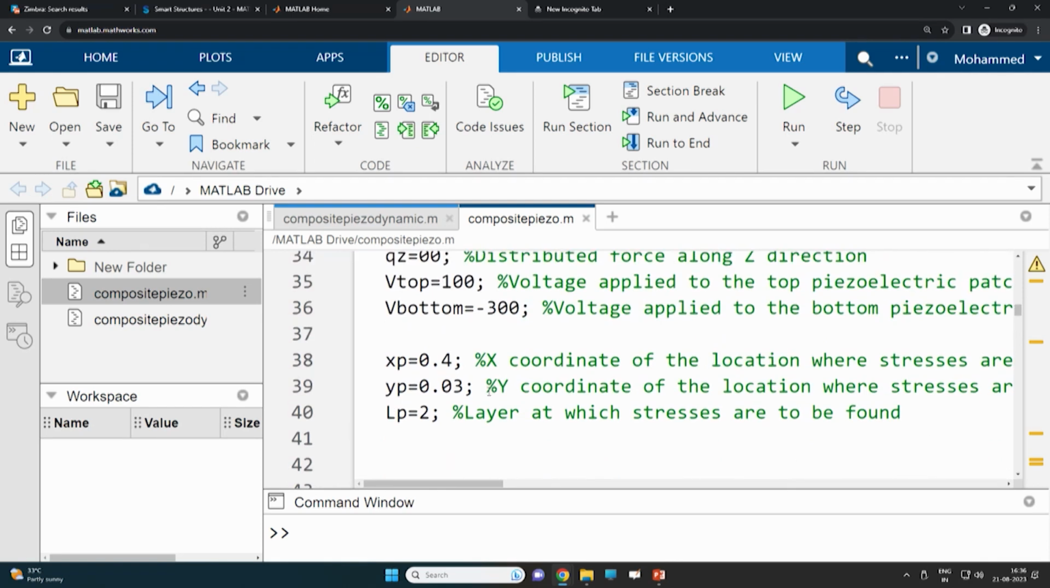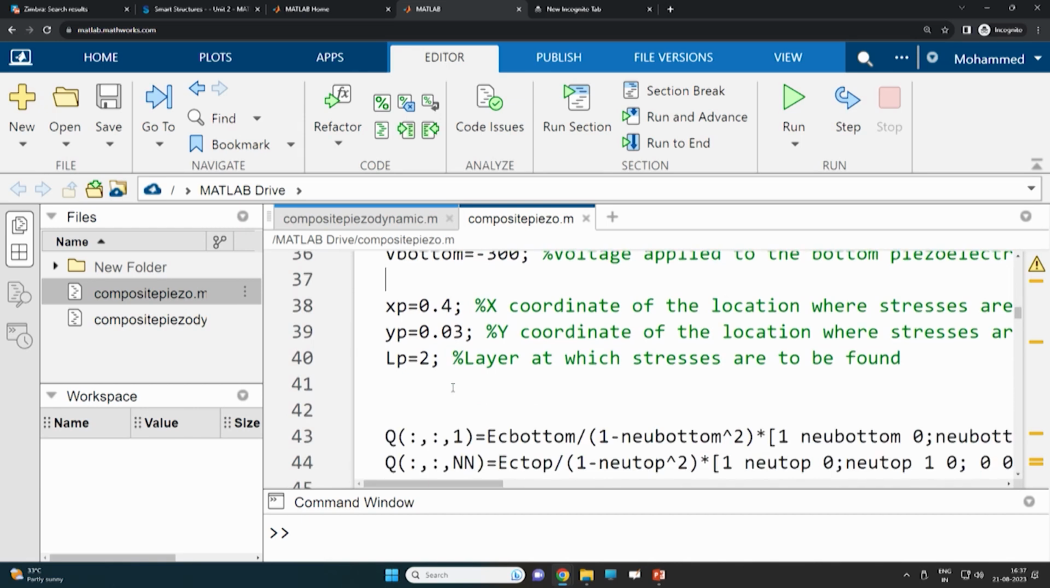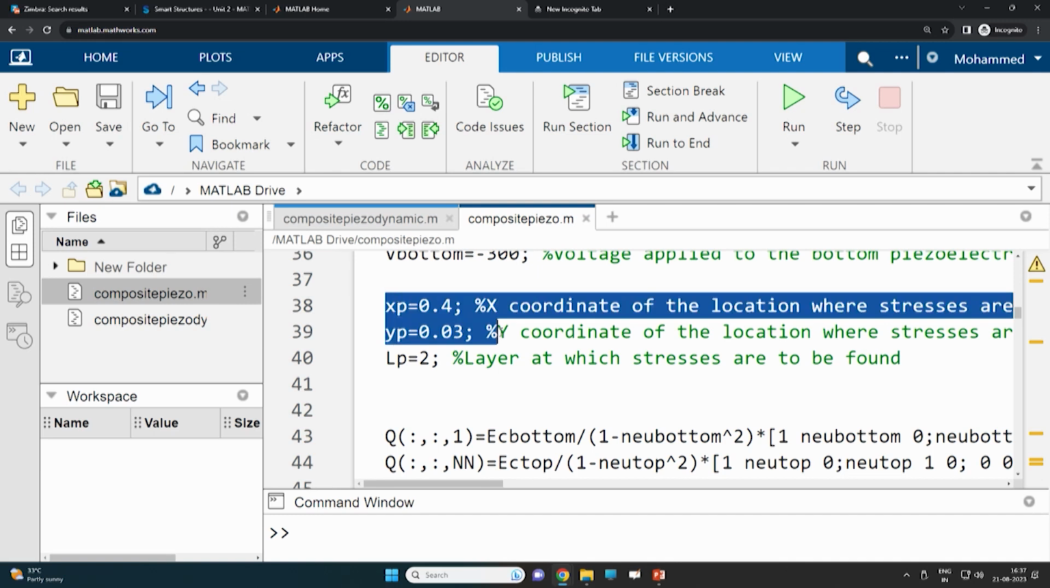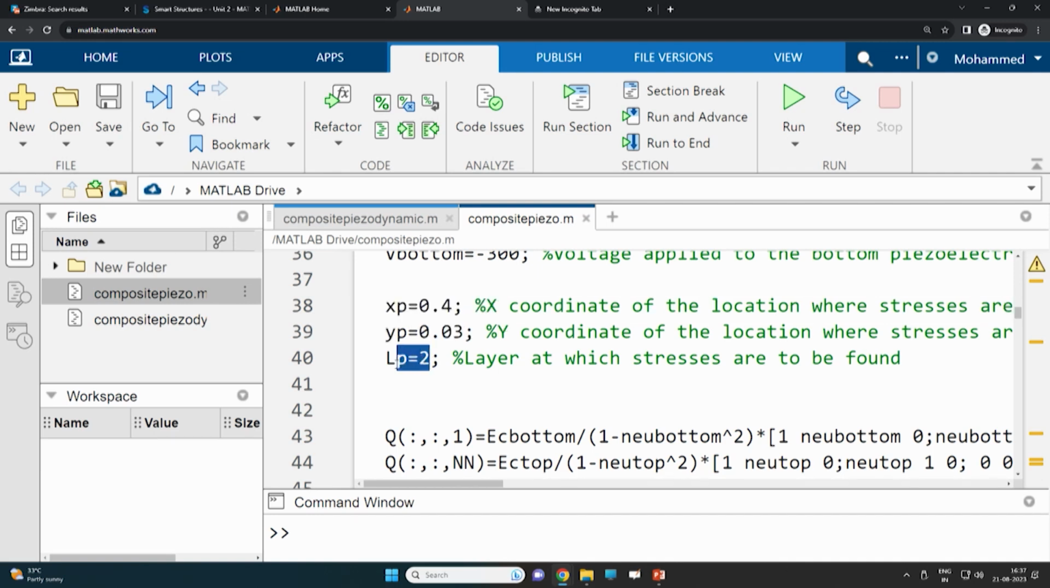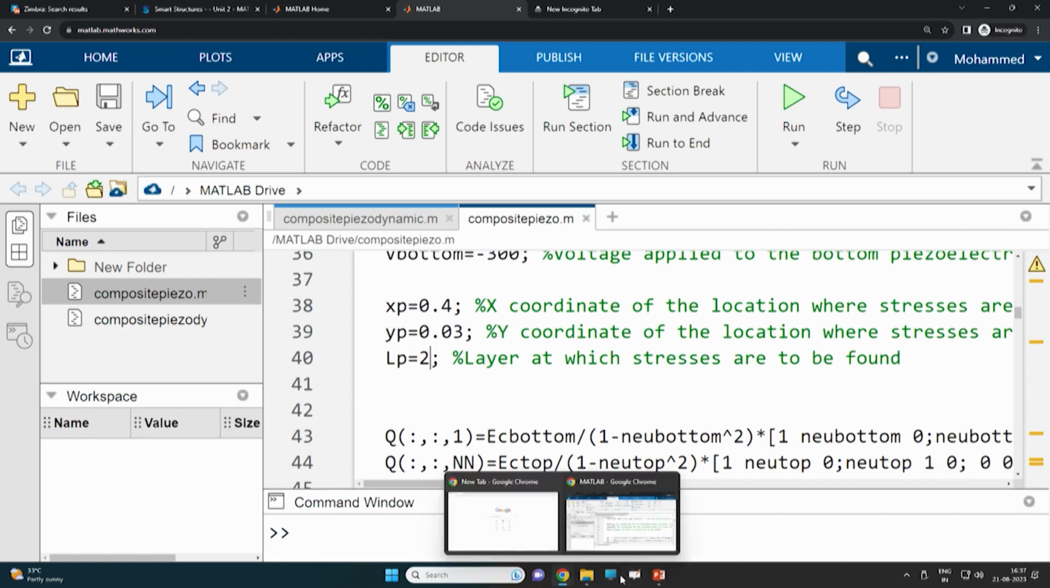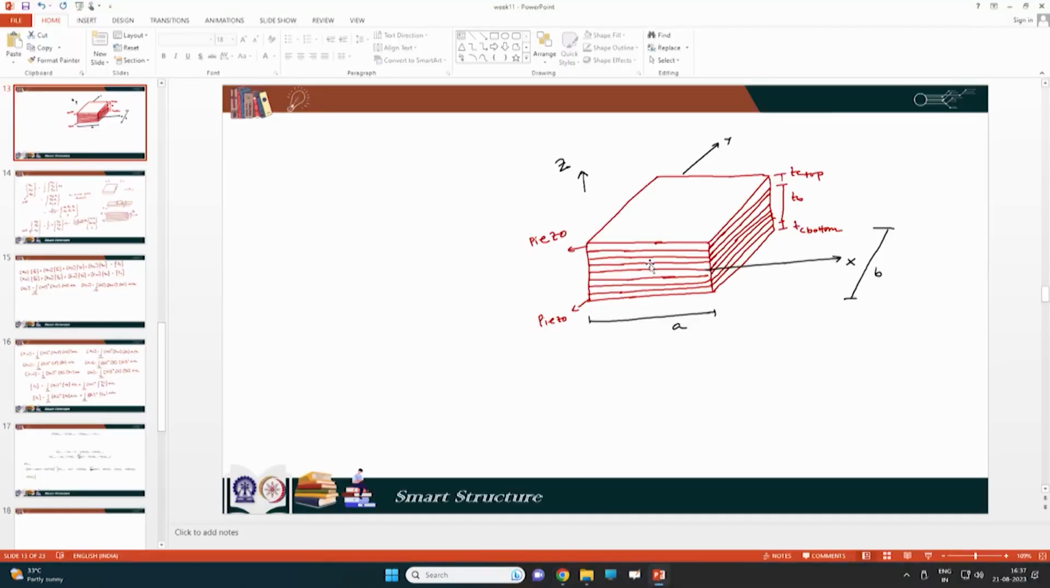Now, after analysis, we might be interested in finding out stress, strain or any such quantity at any particular point, and that is defined here. x p, y p means the coordinate of that particular point, and L p means at which layer. Here the layer means we are not considering the piezo layer, the layer is which composite layer. Again, if we go to the figure, x p, y p denotes the location in the x y plane. So, x means the value of the x coordinate and y is the y coordinate, and then comes L p.